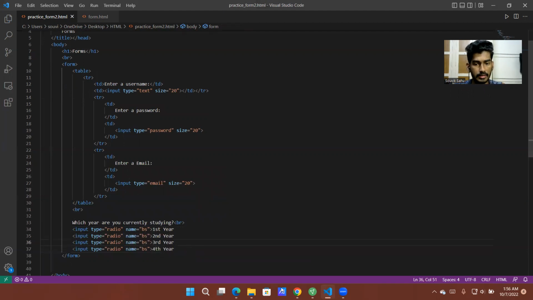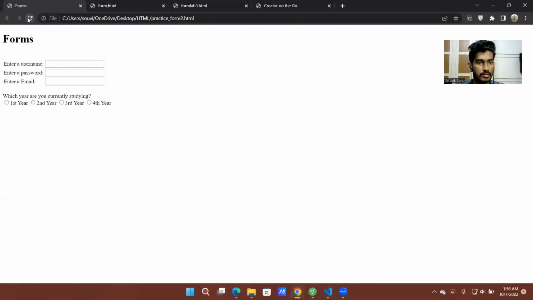Let's save it and let's see how it goes. Yeah, it comes like this, and we can select either one of them. We cannot select multiple. So it's like a multiple choice question, but with a single type of answer. So which year are you currently studying in? You can select only one, either first year, second year, third year, or fourth year.